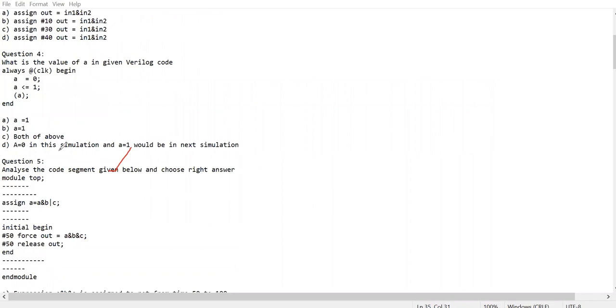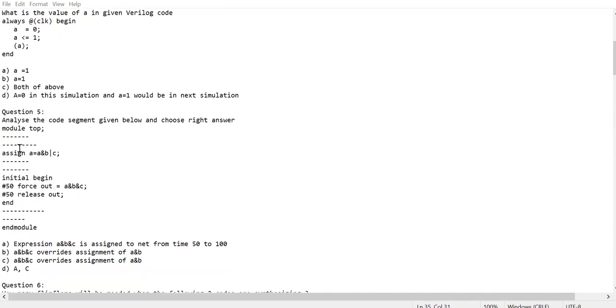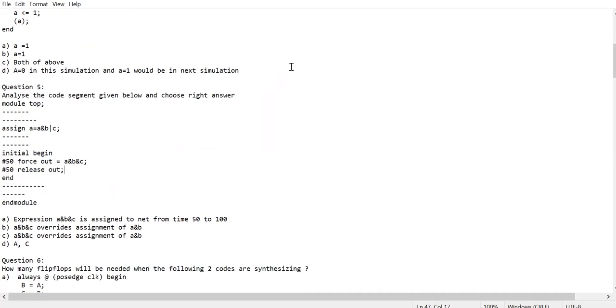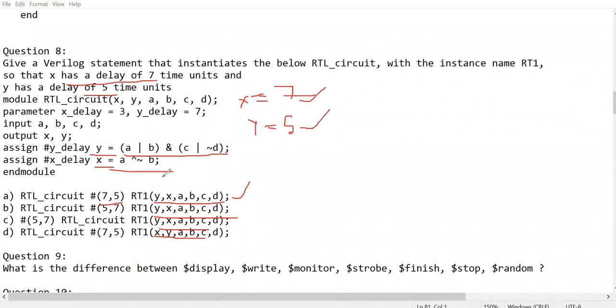Next question. Analyze the code given and choose the right answer here. What is the code given here? Top module, assign A equal to A and B. Initial begin, force. Force means it is trying to execute, forcing the value. This value is forcing to out, and release. Release means stop, it should not execute. So what will be the output here? Option B. Fourth option. How?